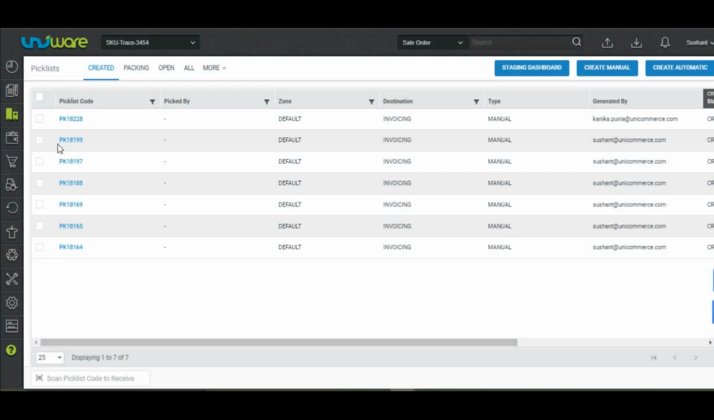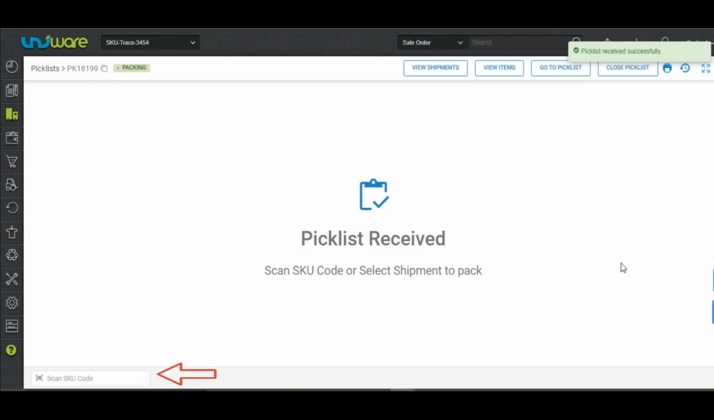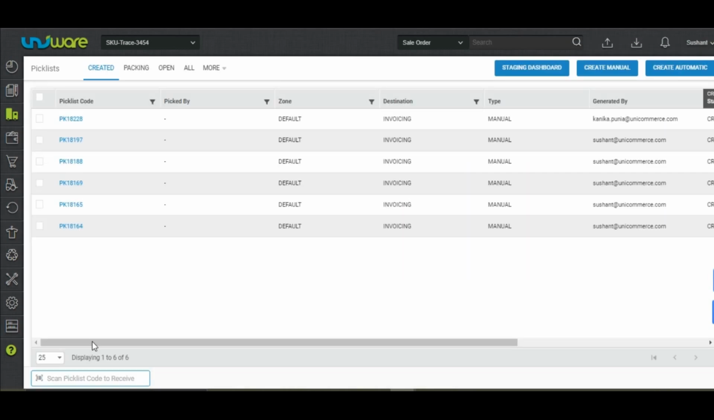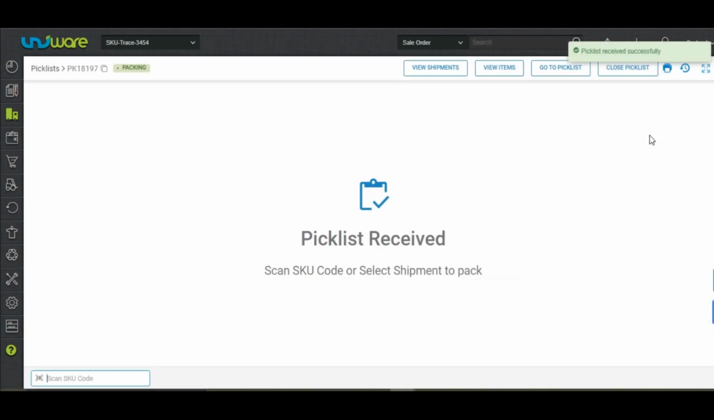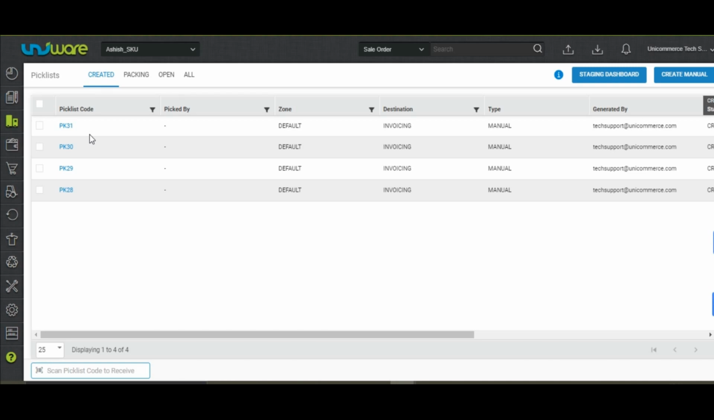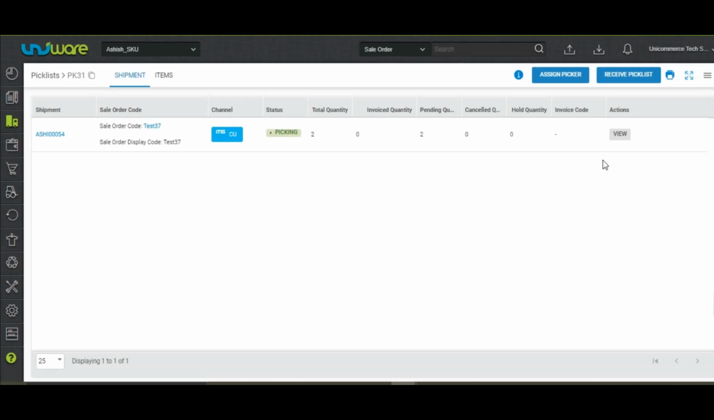When a pick list is created, it should be received by the packer before the shipment items are scanned for packing or sorting. Hence, users can scan the pick list from here and the pick list will be received. Or they can scroll through the right and there's a clickable tab to receive the pick list. You may also receive the pick list via the pick list button. Go to your pick list and click on Receive Pick List.